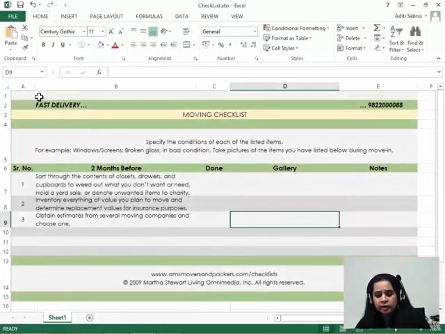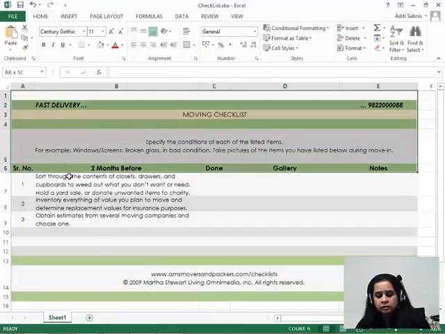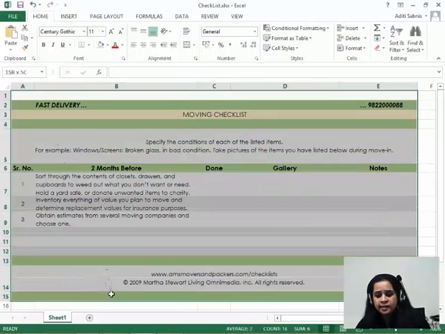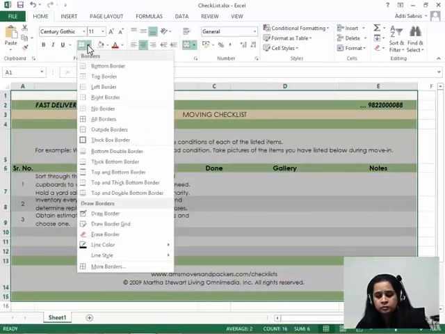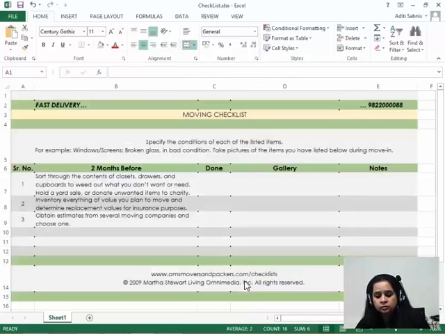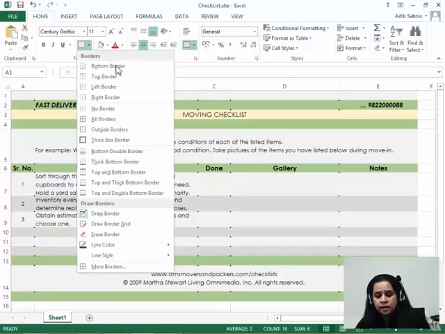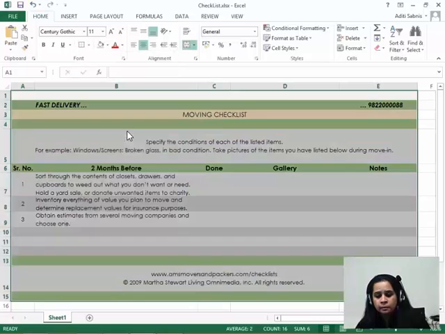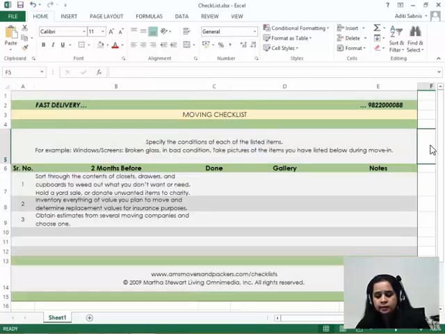Now I'll create borders. For that, I'll select the entire cells and click on borders. I'll click on line color and select a suitable color. Then I'll click on borders and select outside borders. I'll click outside to deselect the cells.